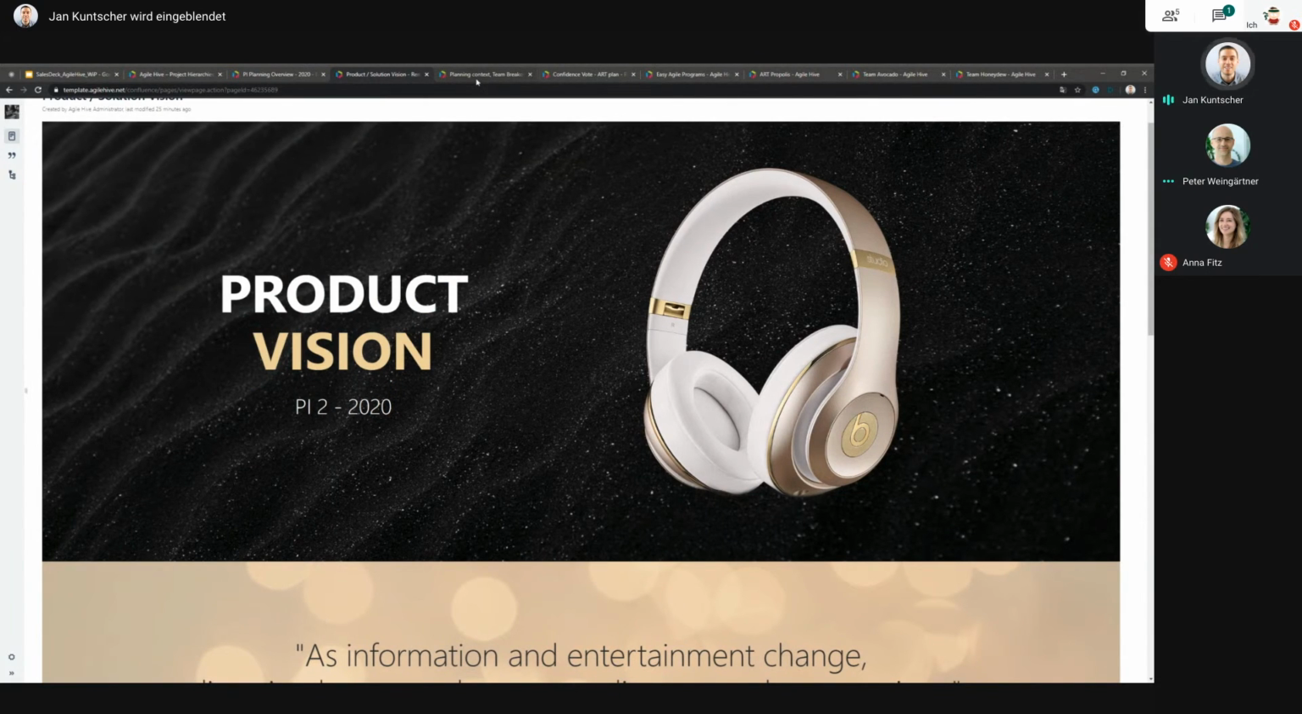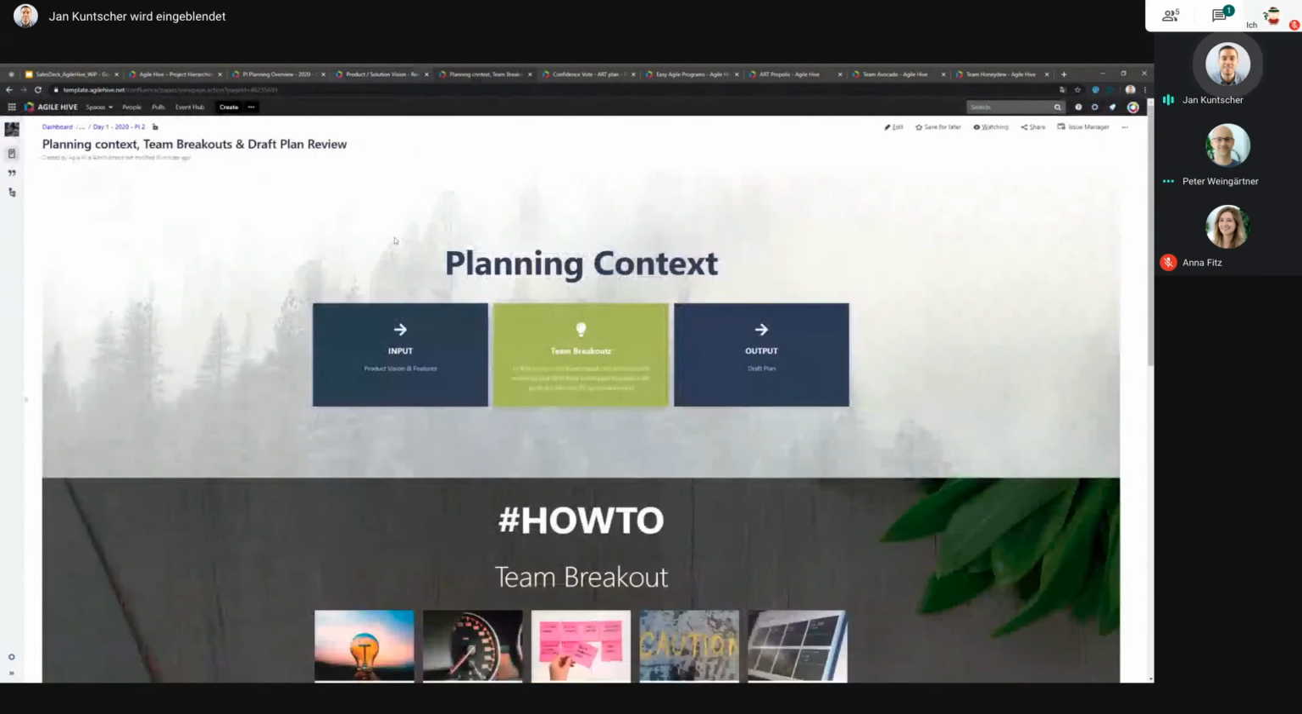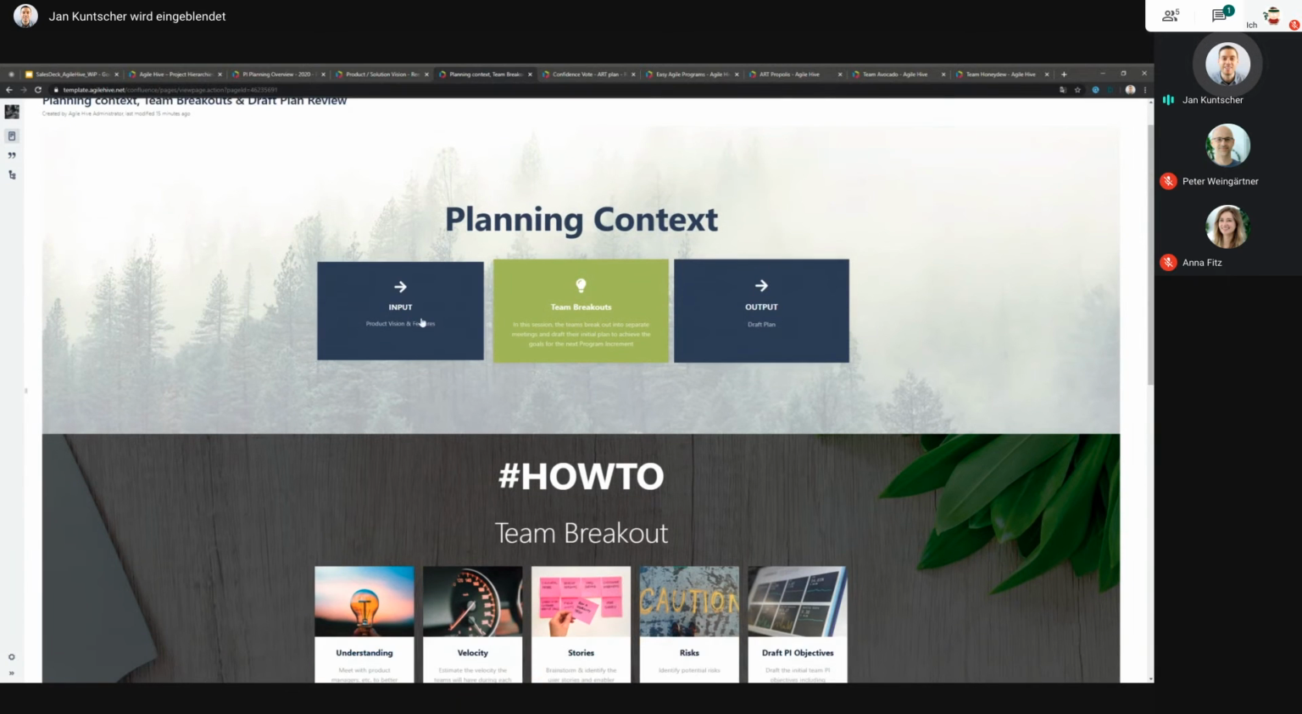The next thing I want to show you is the planning context and the team breakouts. So this is one of the most important parts of the PI planning. What you see here is that for people that are not familiar with SAFe, we also support them by showing what is the actual input of this planning context, and what is your task, and what will be the output. And of course, you will get more information if you, for example, click on the input. You will go back to the product vision, or in this case, team breakouts.